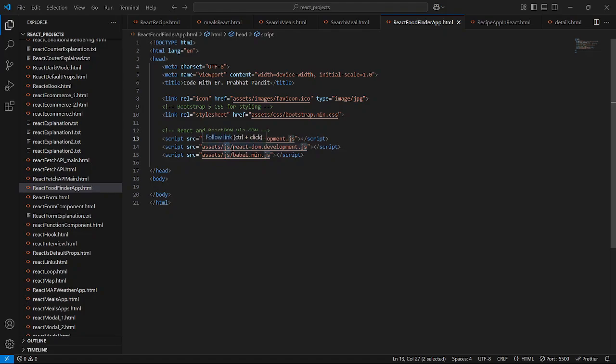And this is the JS file for react-dom.development.js, again inside the folder assets, inside the folder js. And this is again the JS file for babel.min.js, also inside the folder assets, inside the folder js. Guys, we all know why we use Babel. We use Babel to support our JSX, to transpile our JSX back into normal JavaScript code. Then only it will be understood by the JavaScript engine, which is built into any web browser. So this is it.